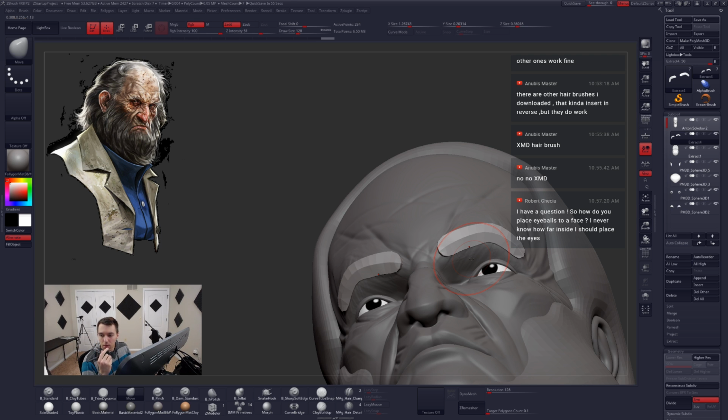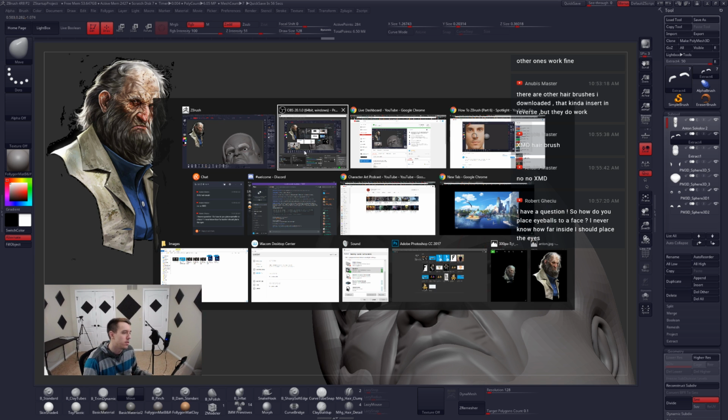How do you place eyeballs to a face? I never know how far inside I should place the eyes, asks Robert. Well, Robert, this is what you do.